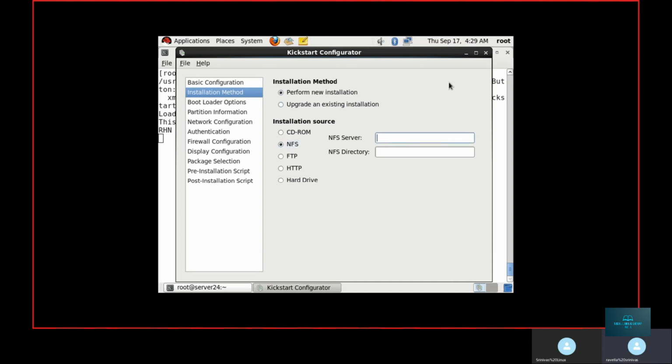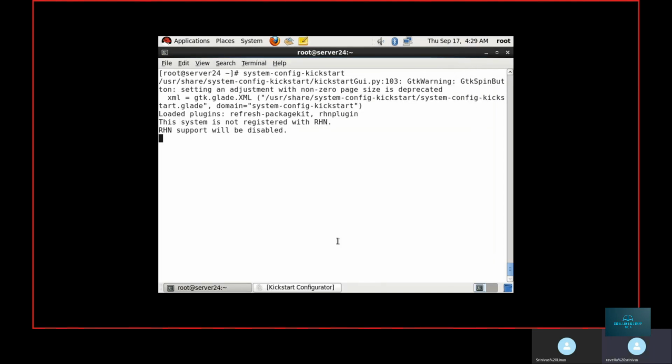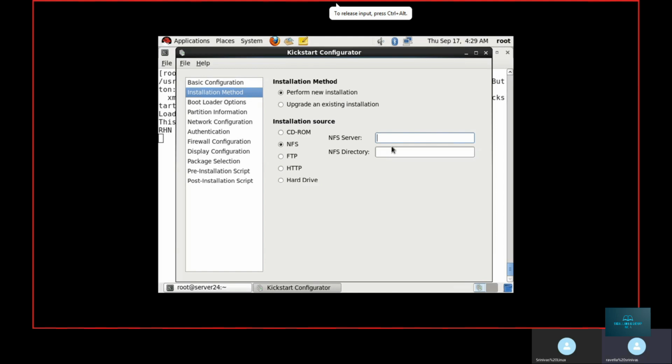So NFS server IP address. So what is our system IP? 24. Give the IP address 192.168.0.24. So where your packages are located? So all my packages are located in dump directory. At the time of configuration of NFS server, we copied all the packages. So give the path where the packages are located.